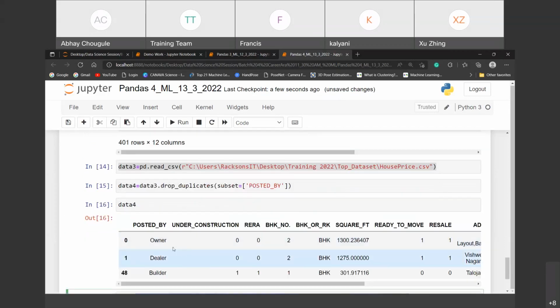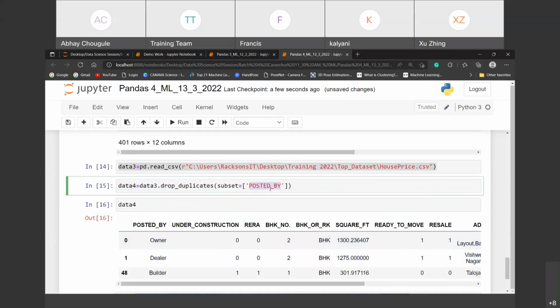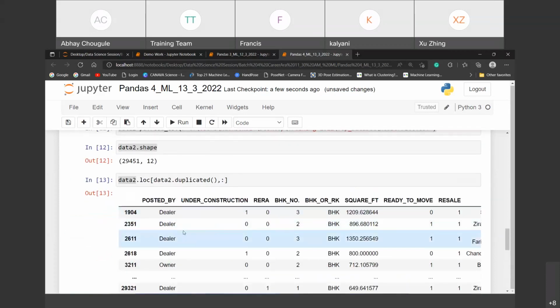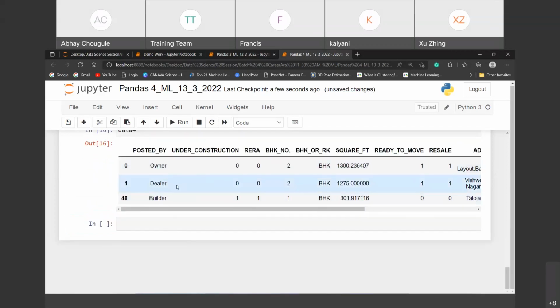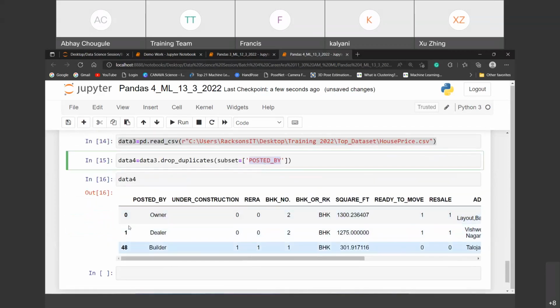What happened? On the basis of posted by, there are so many owners, dealers and builders. He removed the duplicates on the basis of posted by and got only 3. Are you getting it? Yes.